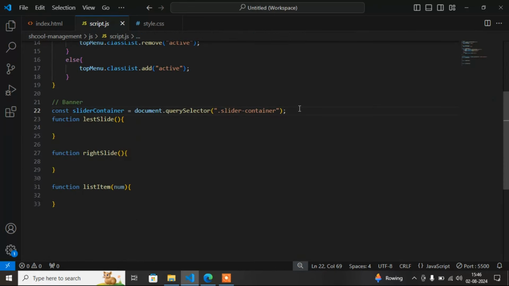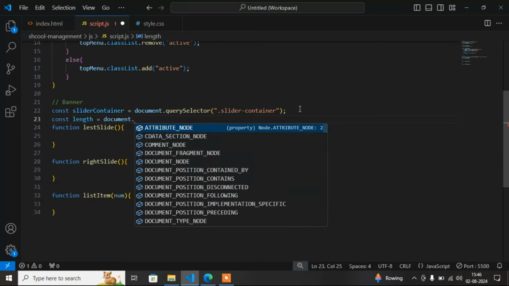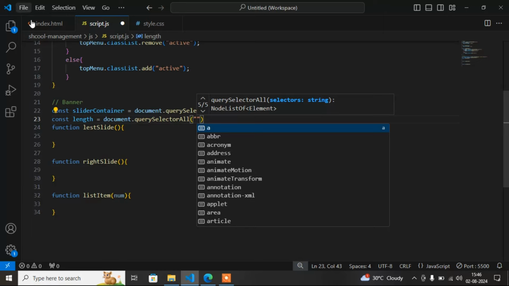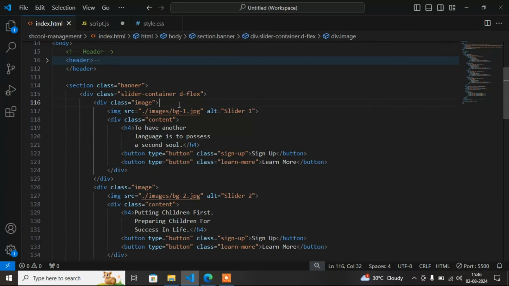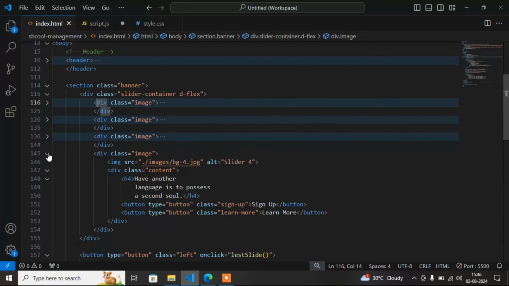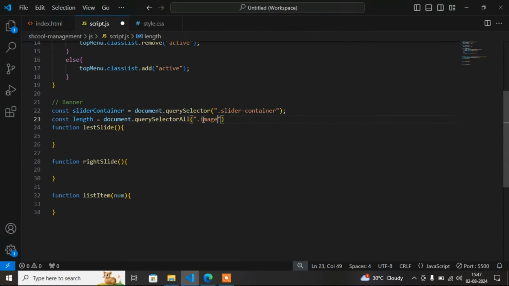Now I need another thing: const length. For length I will write document dot querySelectorAll, and here I will take this image, because see, the image appears 4 times, right? When the images end, it will be the 4th, so I have to check conditionally whether it is the 4th image or not, and sometimes whether it is 0 or not. That's why I actually need the length. I'll explain later so you can easily understand. So image dot length.